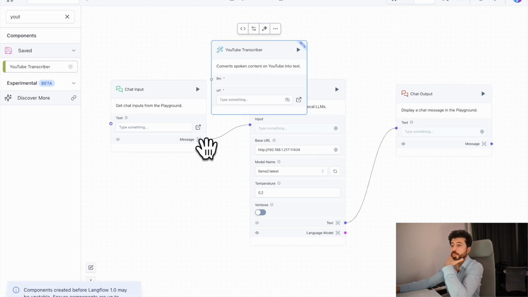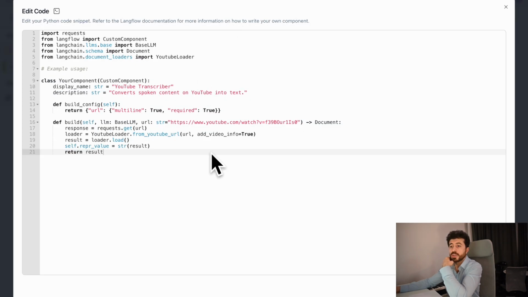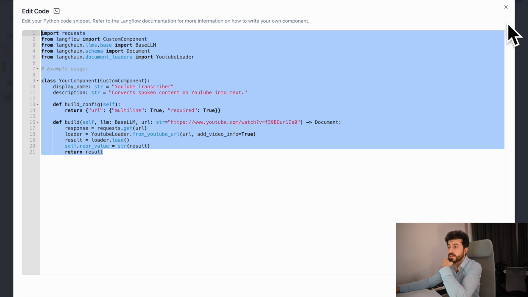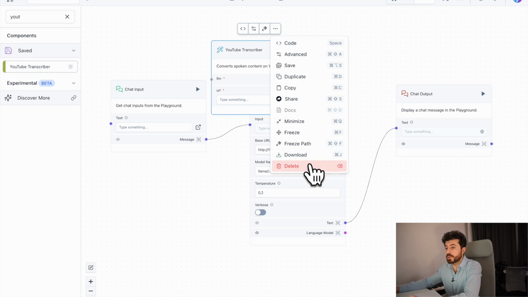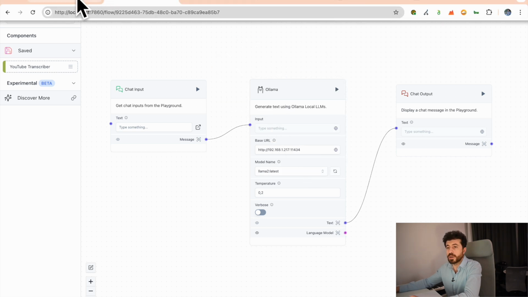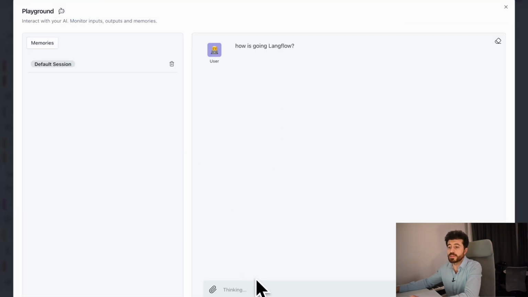By the way, all these components are written in Python as far as I know. And if you click on the code section, you can actually change the code. Similarly, you can export this, you can import this, you can write your own components and ideally sell them. Okay, let's get rid of this one because we are not going to need it. Let's check our bot. Okay, the bot is still thinking.